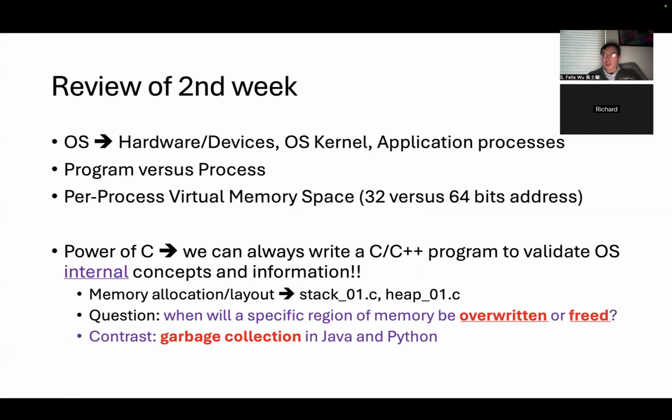And the second week, we talked about what an operating system is, which is essentially a piece of software that sits between the hardware or devices and the application processes. We also talked about the difference between a program and a process. The main difference is that a process is an active program which has resources such as memory. And then we further talked about the virtual memory system, and how the memory is allocated for every single process.